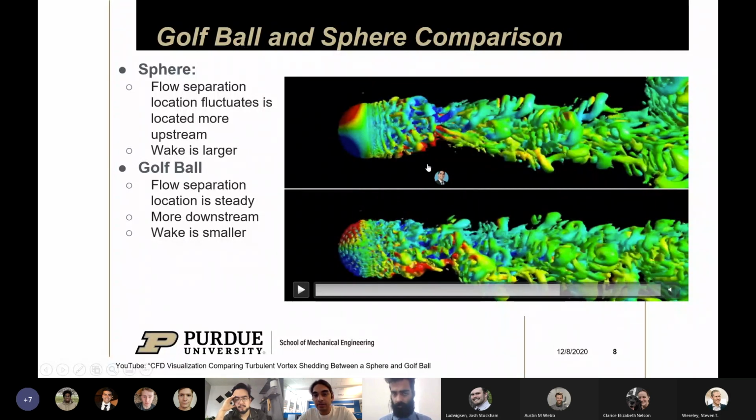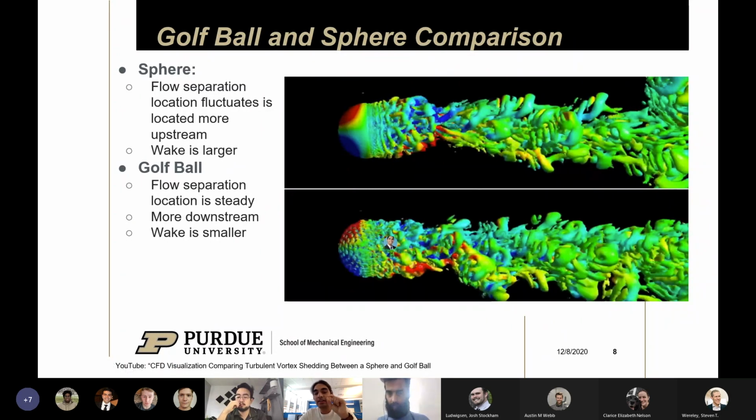And finally, one of the most important points is that the point where the flow is separating for a sphere actually oscillates on the surface. However, for the golf ball, that point of flow separation is steady, at one particular location. So because of that, the golf ball is able to fly in a much steadier way in comparison to the sphere, and that's why golf players can get much more control when they hit the golf ball in comparison to a spherical ball.